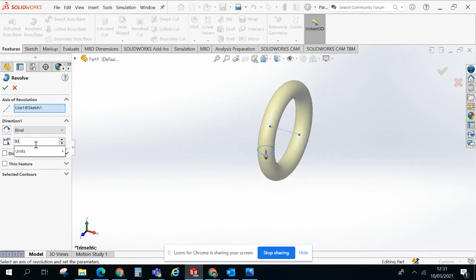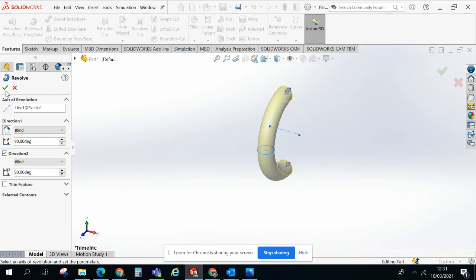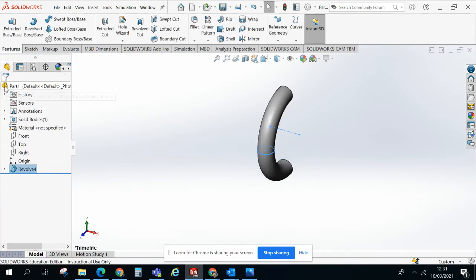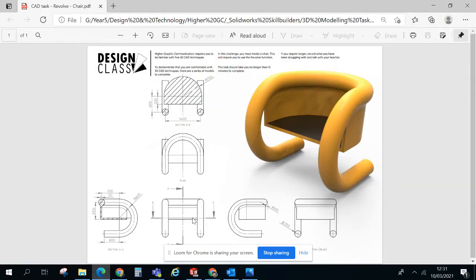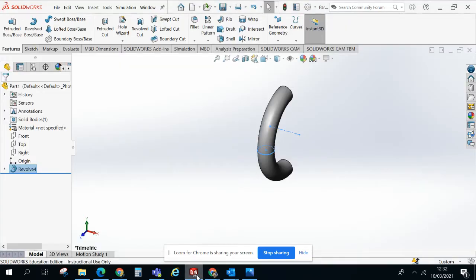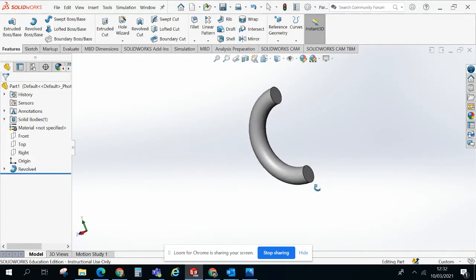I'm going to change that to 90 in one direction, which looks something like so. And then I'm going to add in direction 2, again 90 degrees, and confirm. If we go back to the drawing, you'll see that there's a little extended piece that's 600 millimeters long. That's this section back here. So I'm just going to add that in now. So that sits on this surface here.